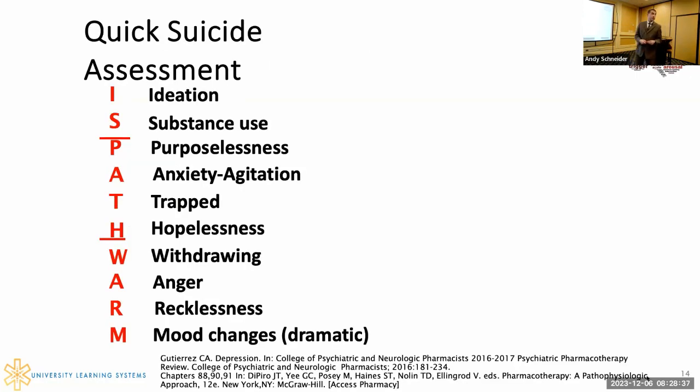With suicide, this has been increasing in the news. And we're also talking about whether antidepressants can increase it. There's a black box warning for the increase in suicidal ideations in those 24 and younger. We'll talk more about that. But overall, with your suicide assessment: are there ideations? Is there substance use that has increased? Do they feel any purpose, any type of anxiety, agitation, this feeling of being trapped, hopelessness? And then we go back to withdrawing, anger, reckless behavior, and then mood changes.